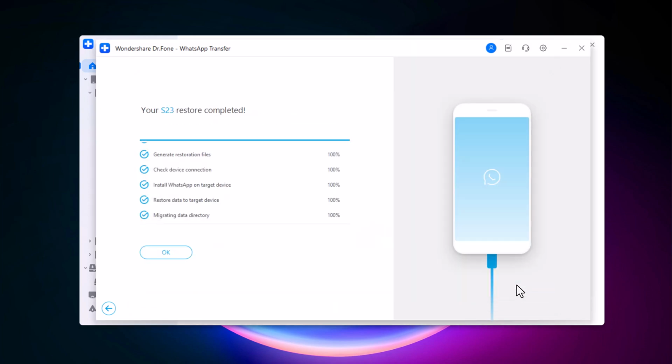That's how easy it is to use Wondershare Dr.Fone for transferring WhatsApp data between devices. No more worrying about losing your important messages or media when switching phones.